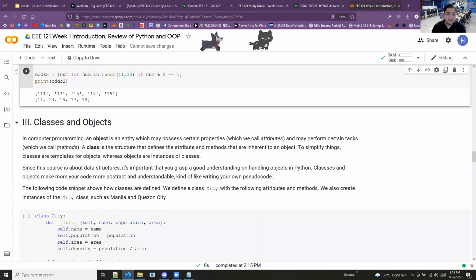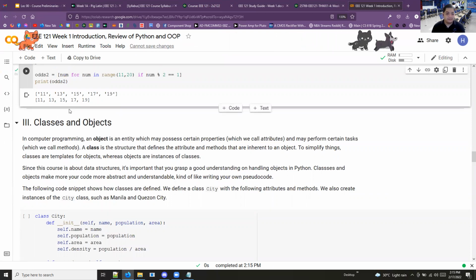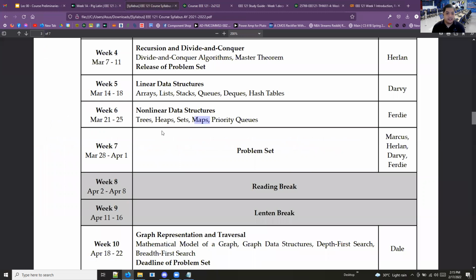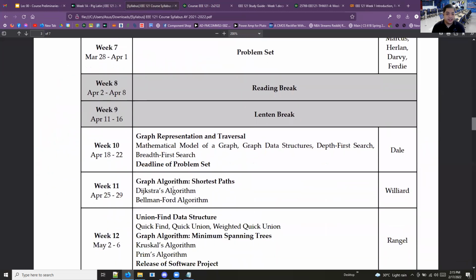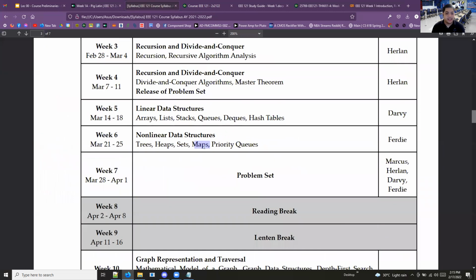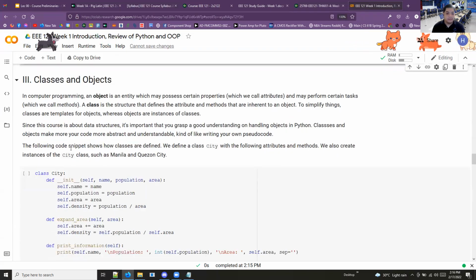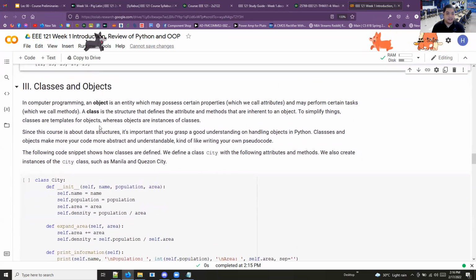And then next is, actually, yung half ng ating material is on classes and objects. Which will be very gamit na gamit sa ating course, basically. Kasi lalo na pagdating natin sa graphs at saka, actually sa trees pa lang, gamit na sila. Kasi classes are a way for us to make our own data structures sa Python. So, important yung mag-set up ng classes and objects.